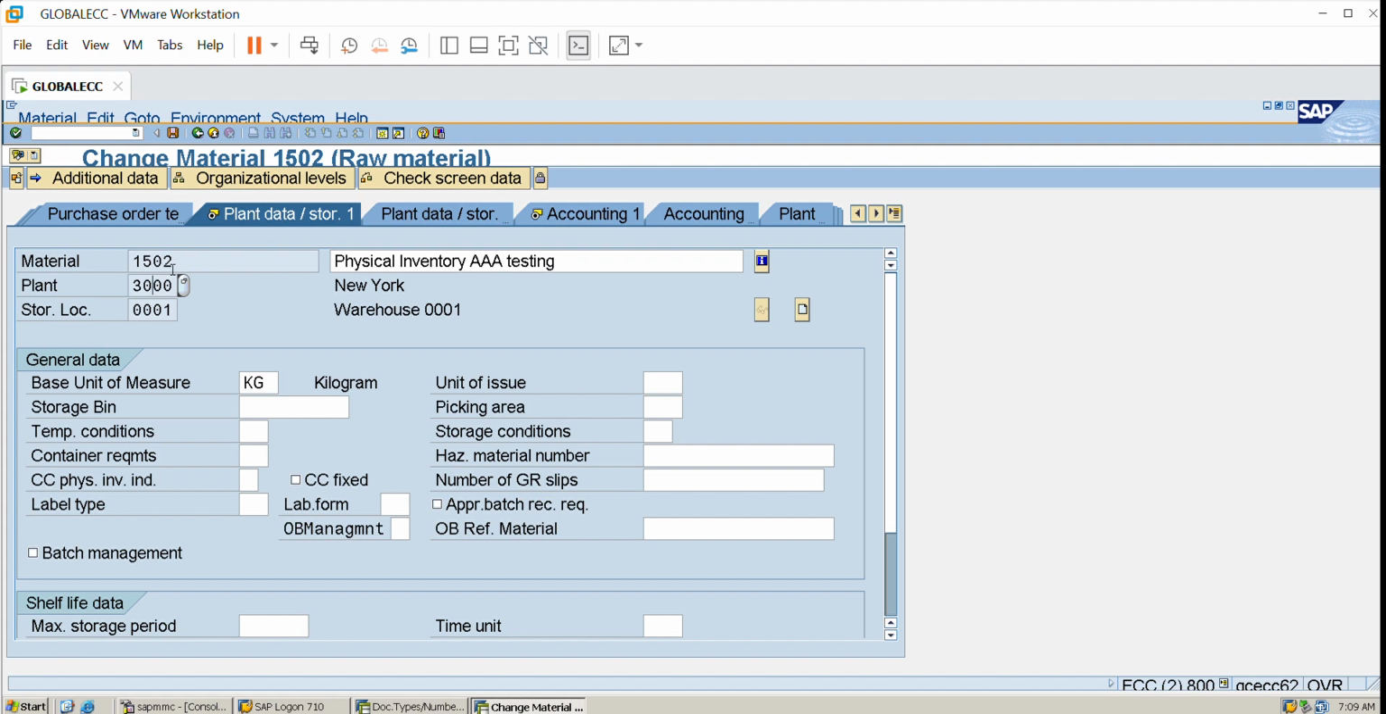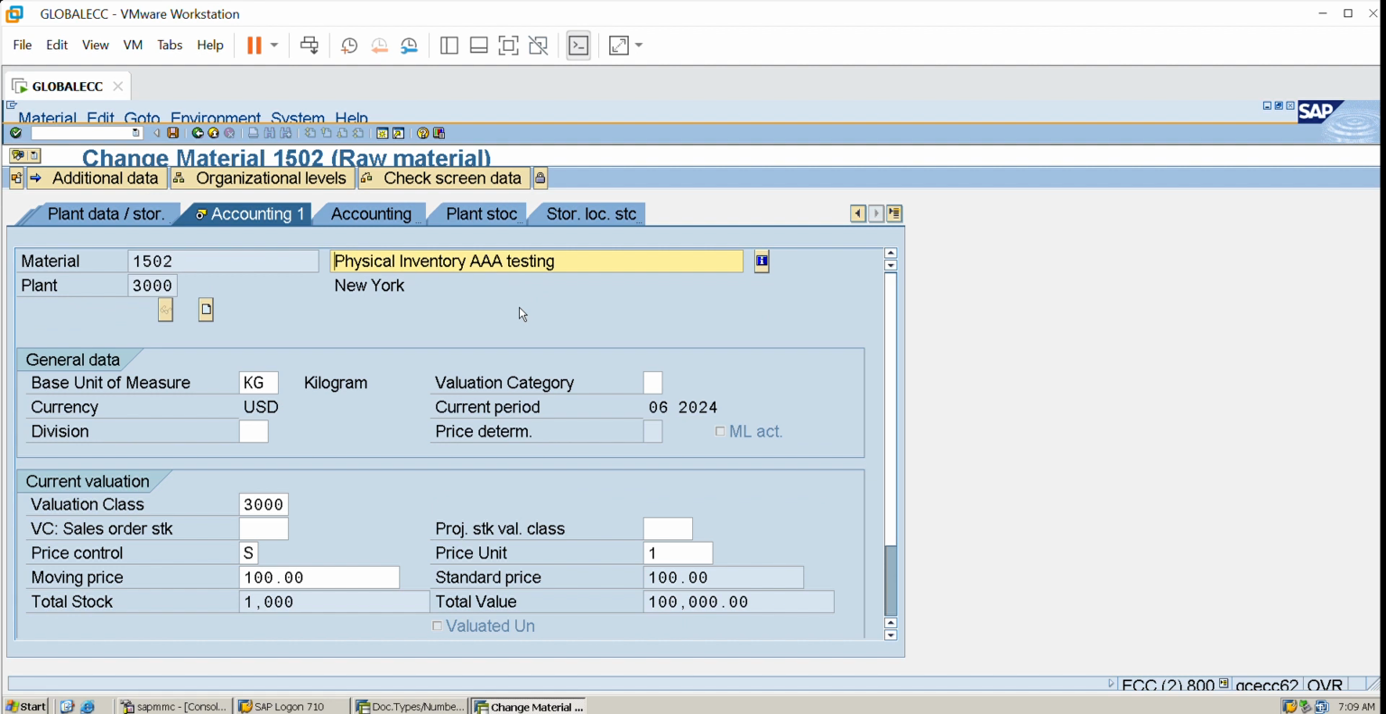You can't change this plant, right? And you can't change the storage location, right? Similarly, if I go to accounting one, you can't change the price, right? If it is standard or variable also, you can't change the price of a material. Because this is in gray mode, you can't change the standard price. In interviews they may ask, like in Wipro, I have seen most of the times in Wipro especially they will ask how to change the price of a material.